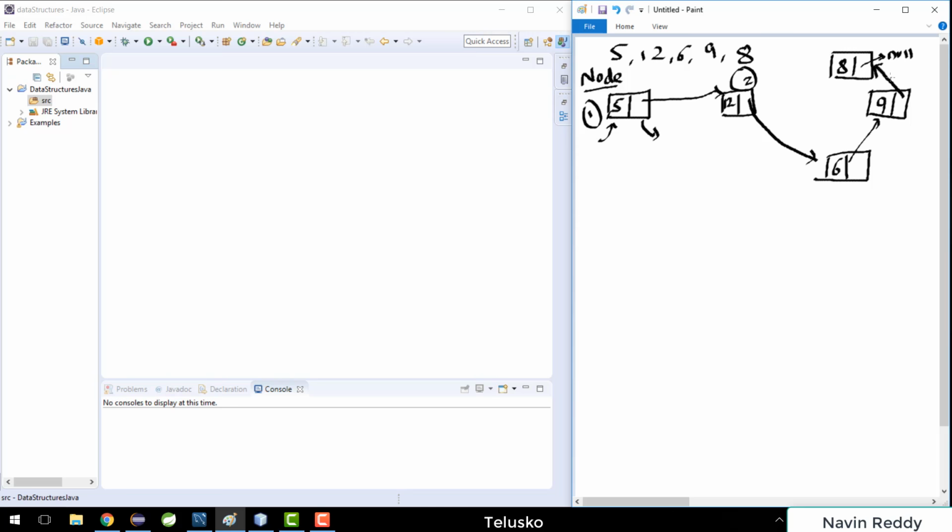Maybe after some time we'll add one more node, and the reference of that node will be assigned here. So let's try to implement this. What are the things we need here? Let's see what things we need from the Java perspective. Of course we need to create objects, right? So before getting the object, we need to use a class.